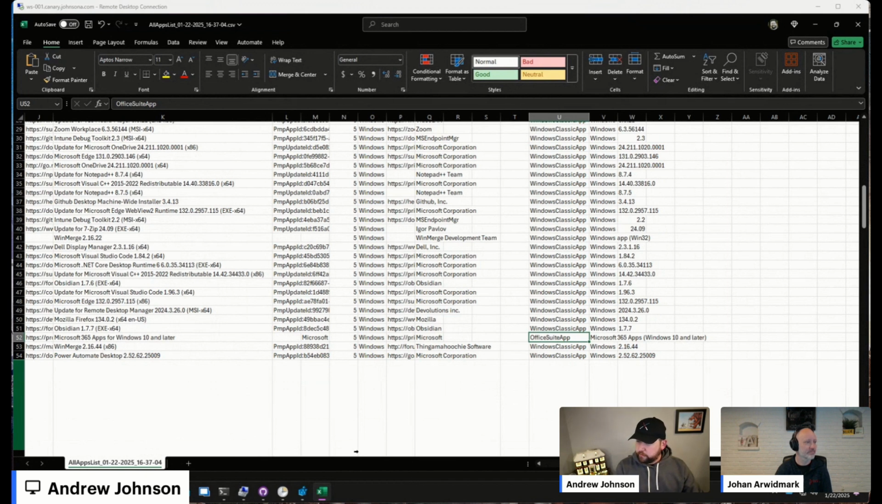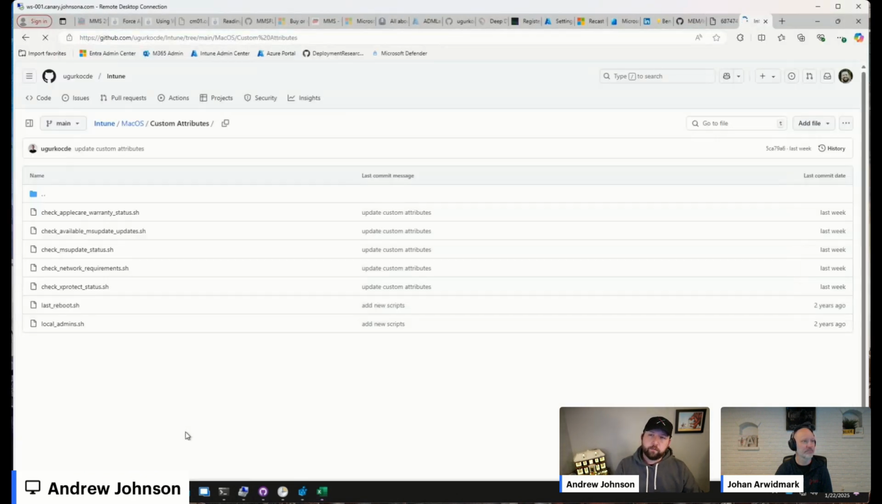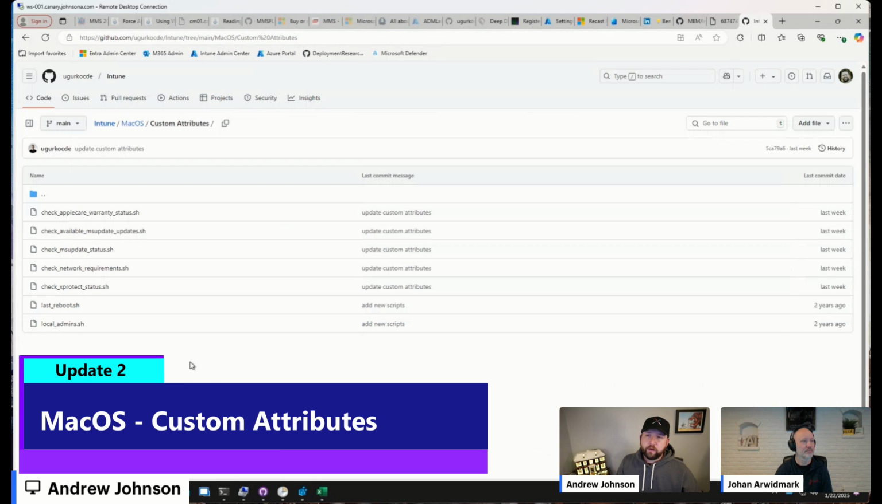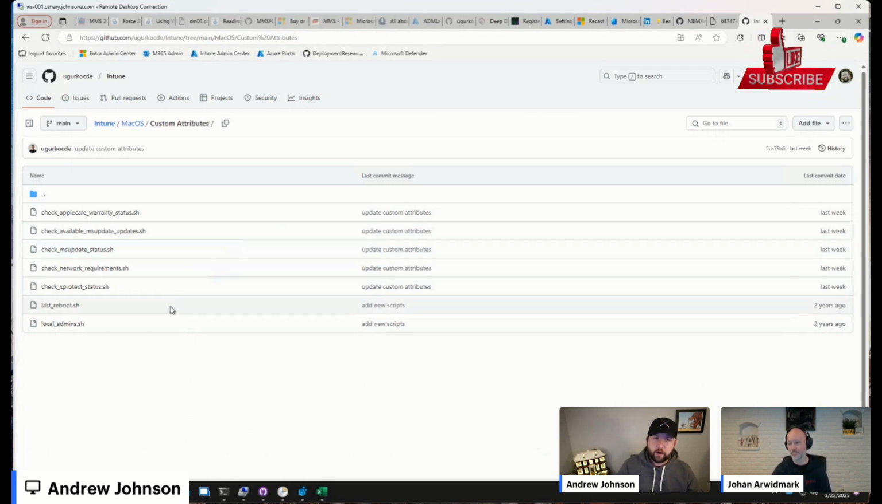Another thing I came across here was a post from Ugur Cook on using custom attributes with macOS in Intune. He has a couple of scripts here that we can use to update things like what our AppleCare warranty status looks like on a macOS device, and what our Microsoft Auto Update application looks like if we have our Office suite installed on macOS. Some really nice scripts here, I think.